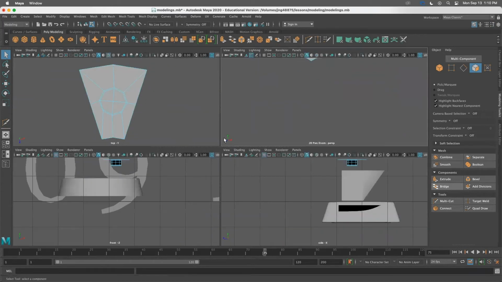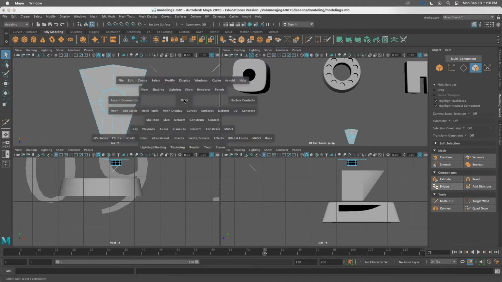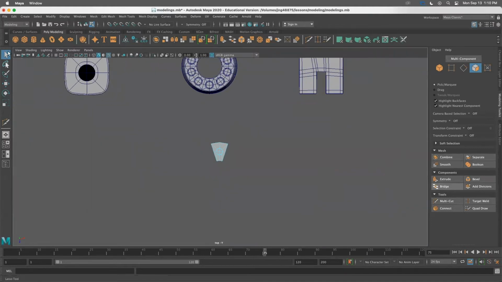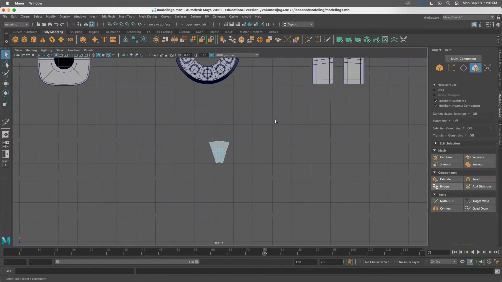Okay, so we just made a hole. Now we need to duplicate this one to make 9 more holes. 9 more holes. Now, copy here, and quickly activate the previous one.